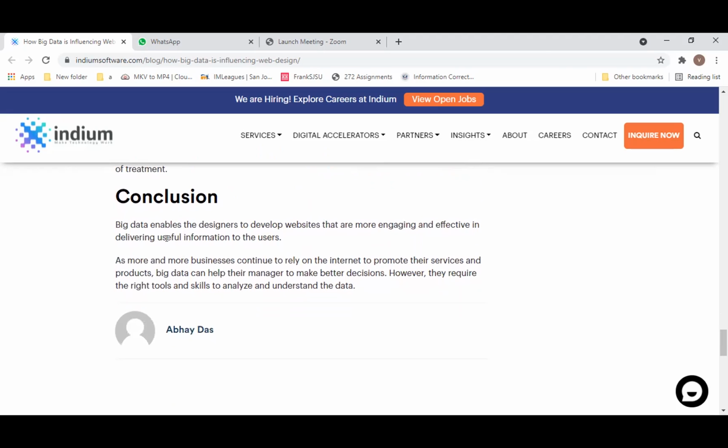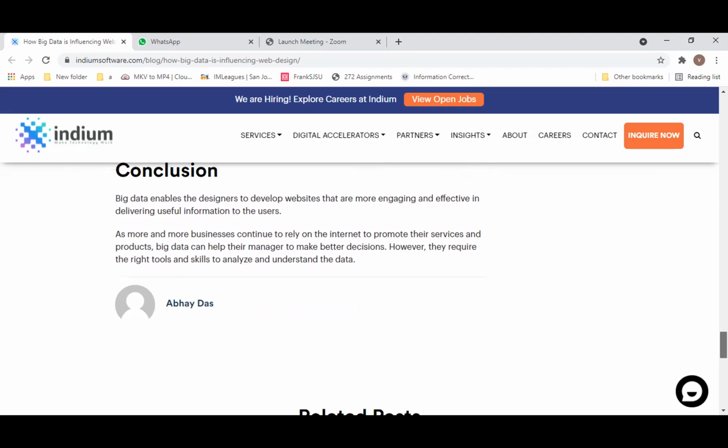Coming to conclusion, big data enables the designers to develop websites that are more engaging and effective in delivering useful information to the users. So businesses must include that in their website design.